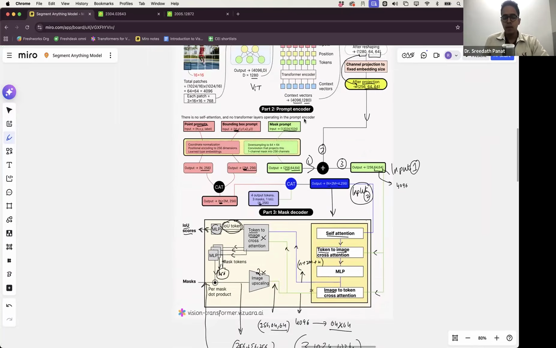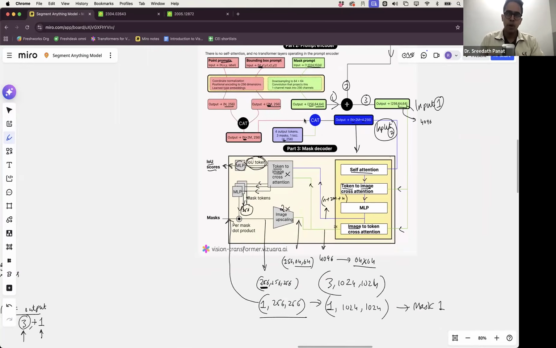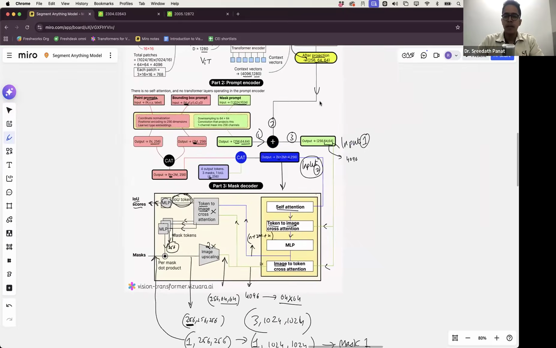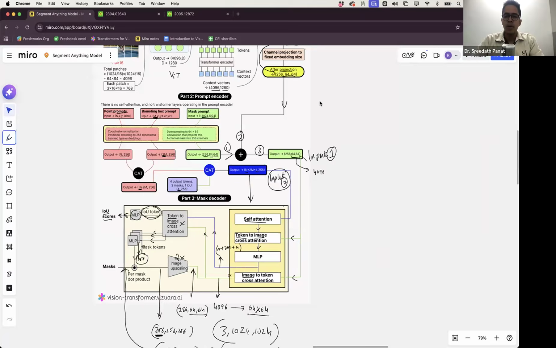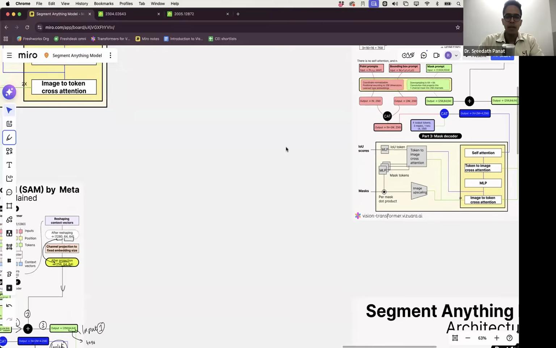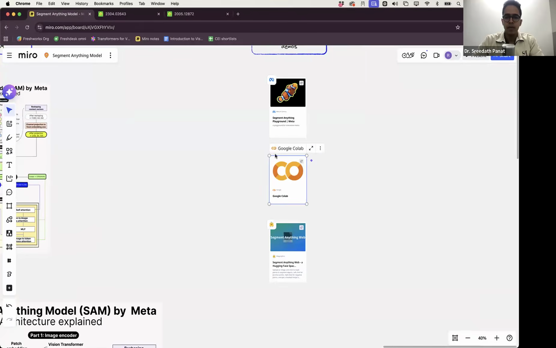Now, coding segment anything model from scratch is almost impossible because this is a very big model trained over a huge data set. But what we can do is we can perform some very nice inference. So now I'm going to open one Google Colab notebook, which I will share with you in a moment.